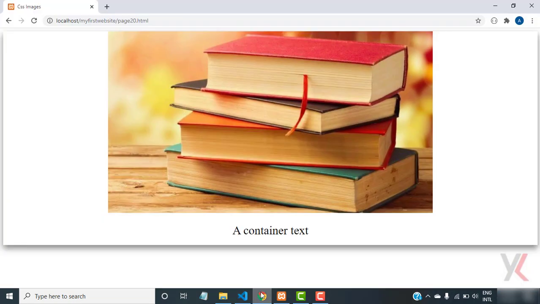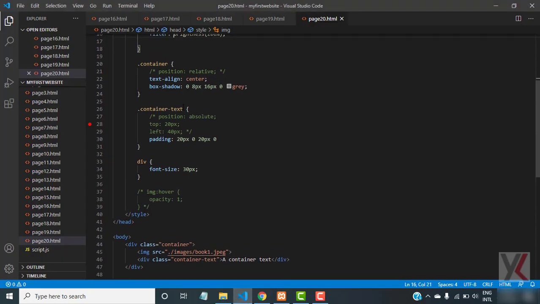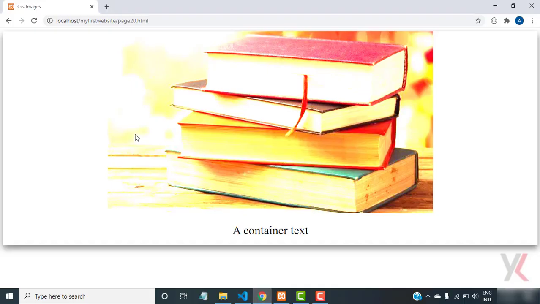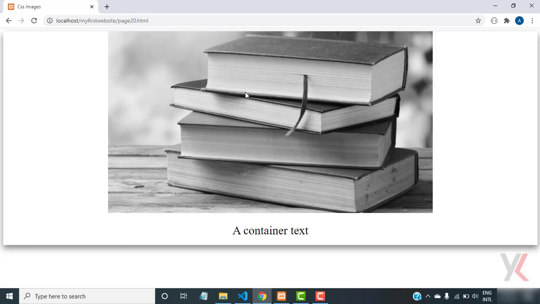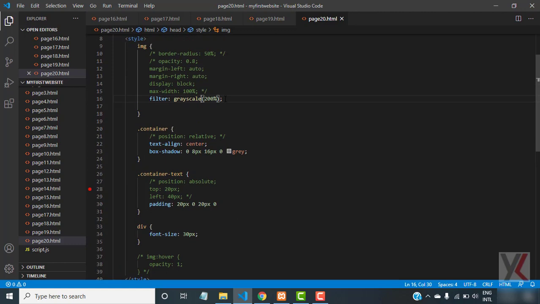Now see the difference. There are some of our filter values. Here we have added a brightness. Suppose I will give another filter, a grayscale. Then we will refresh it. See, now it is in black and white mode. So there are various filter methods.